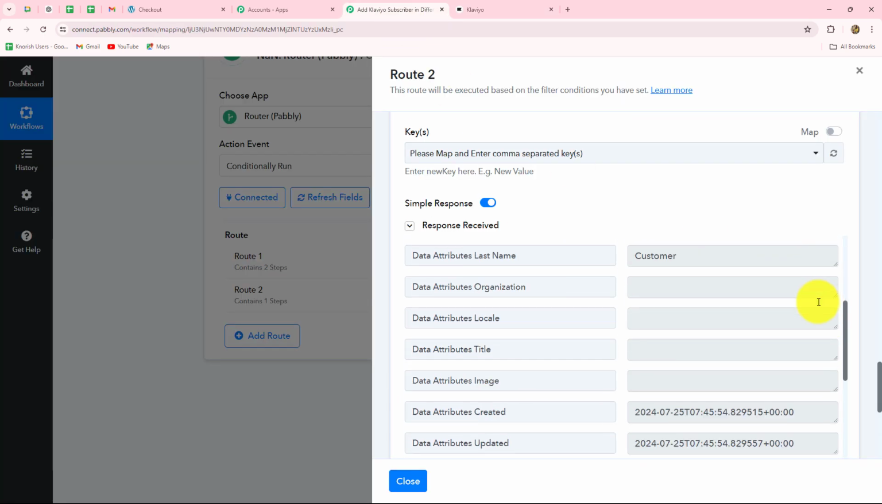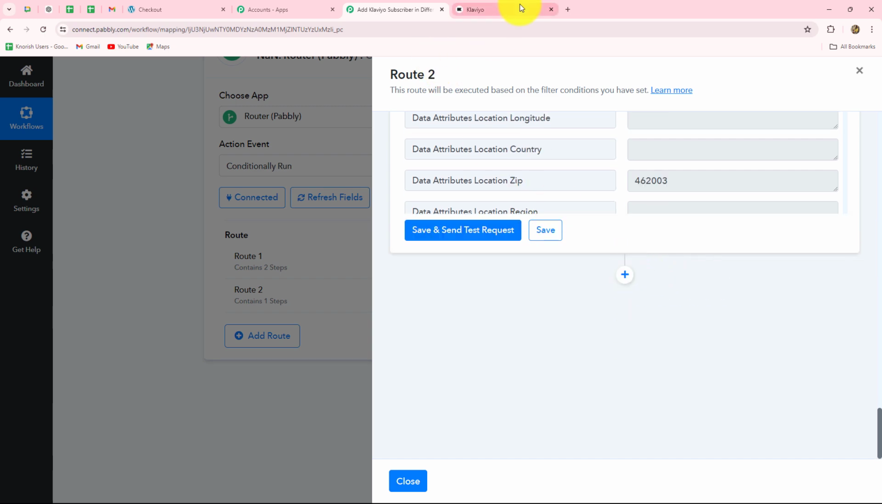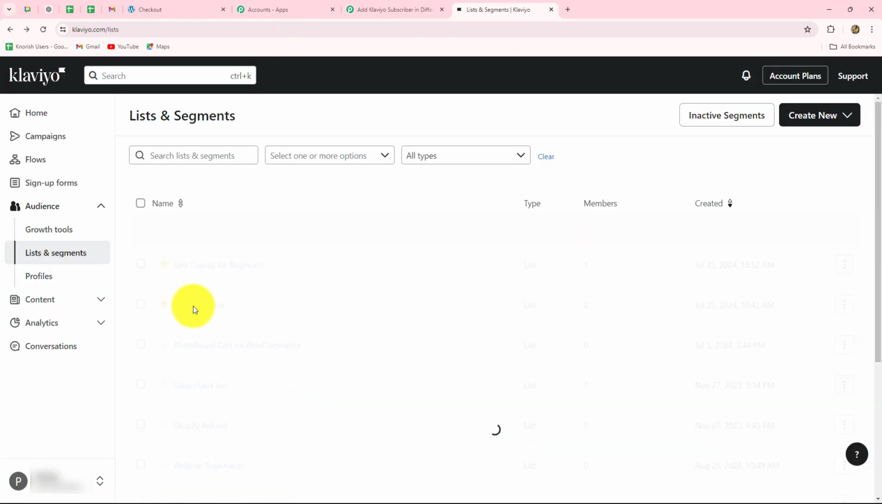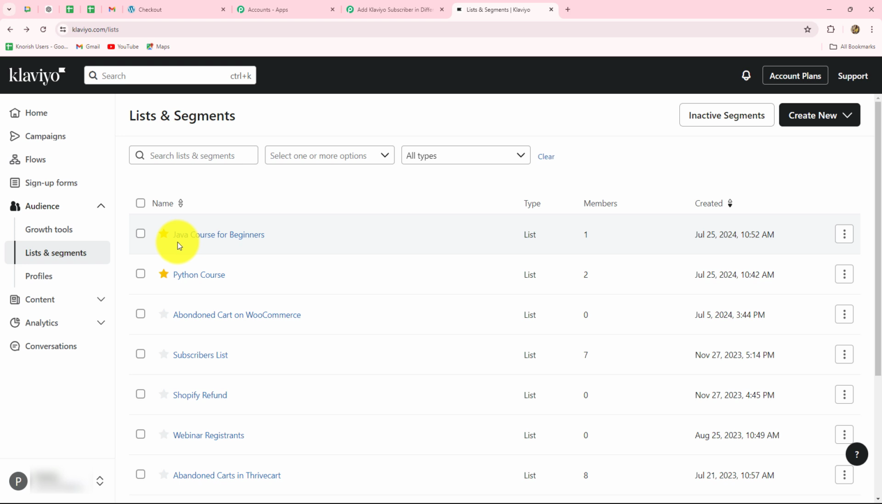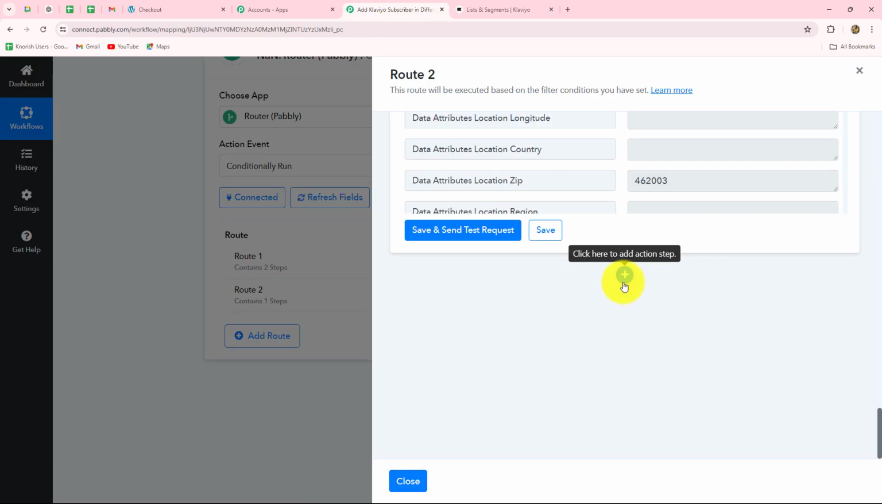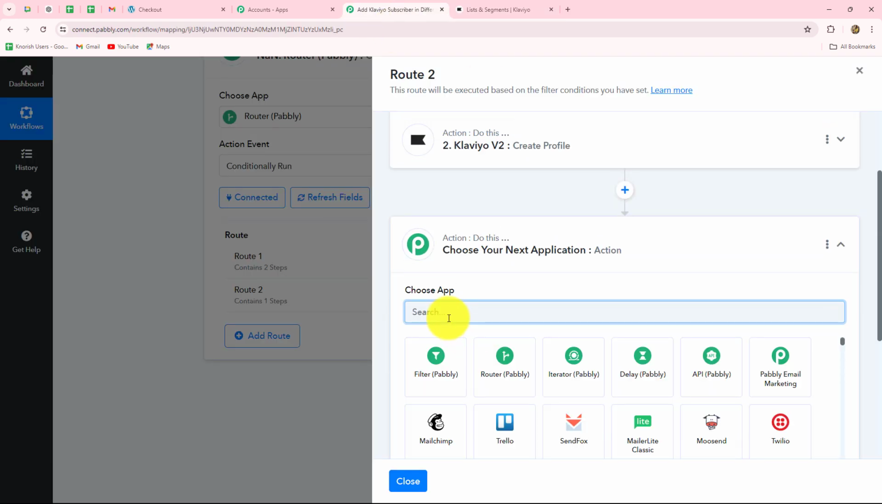So now we are going to add the subscriber into a specific list, and the list is Java course for beginners. So I want to add my subscriber who has made the purchase for the course Java. So I want to add that subscriber inside this Java course for beginner list, as I told you. So for this, we have to set up the connection once again between Klaviyo and Pabbly Connect.